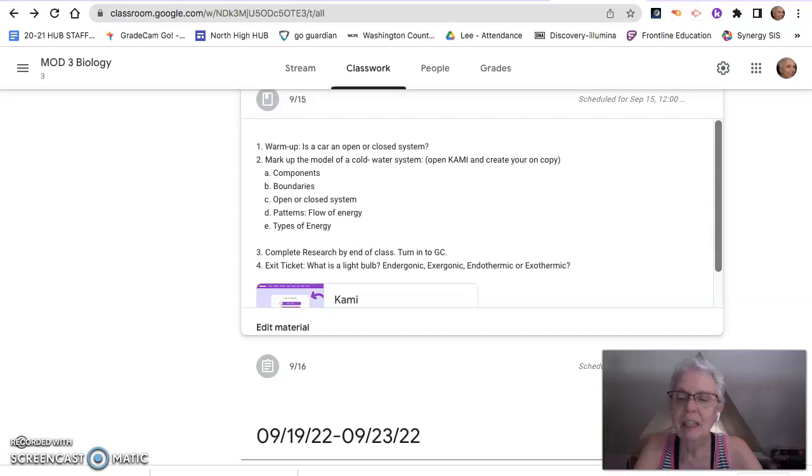Today is the 15th of September and we are looking at systems today. How do we model them? What kind of terminology do we use? So we're going to be looking at all of that.